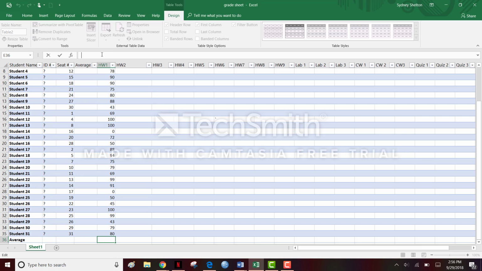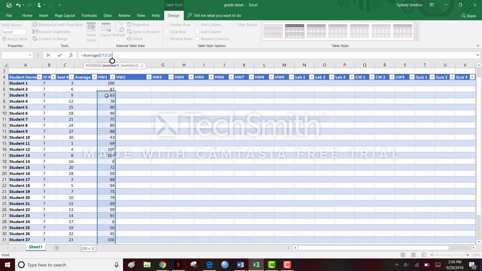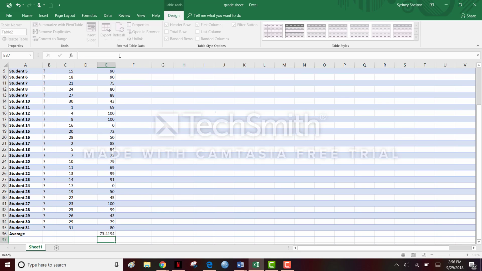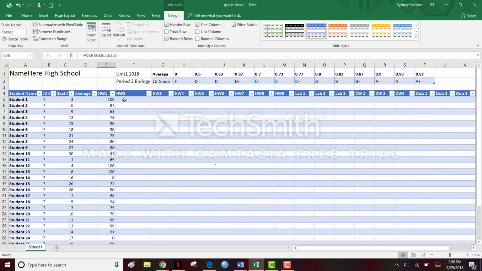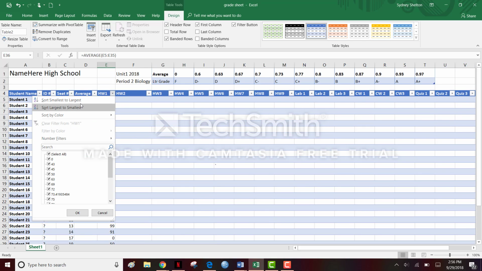And then I'm going to go here, and in this column, I'm going to say equals average, parenthesis, and select this column. Hit enter. And so the average on that homework 1 is a 73.4194.